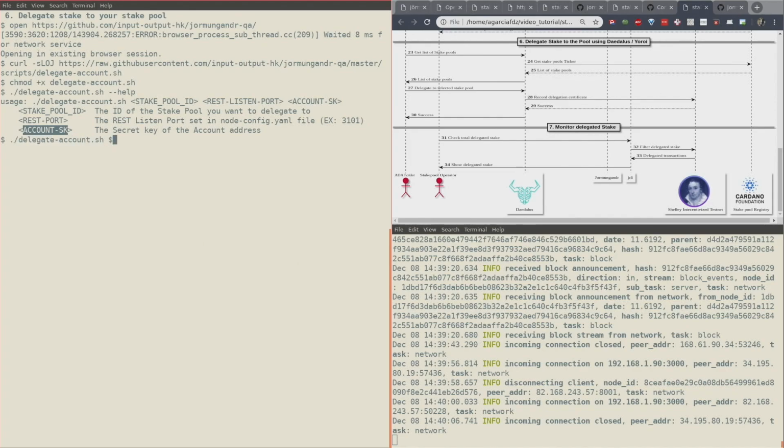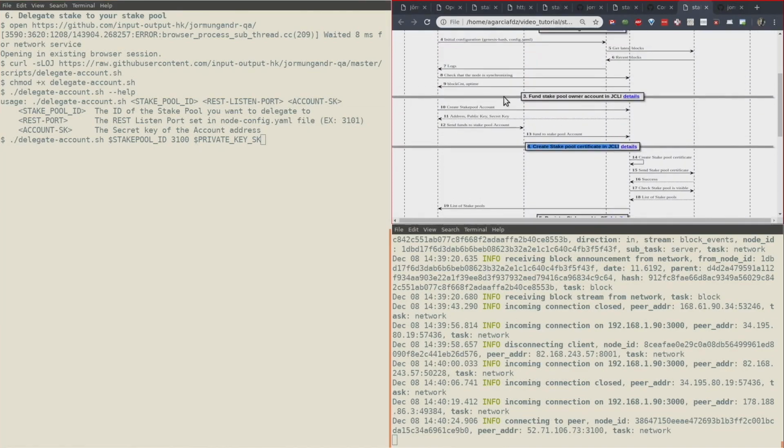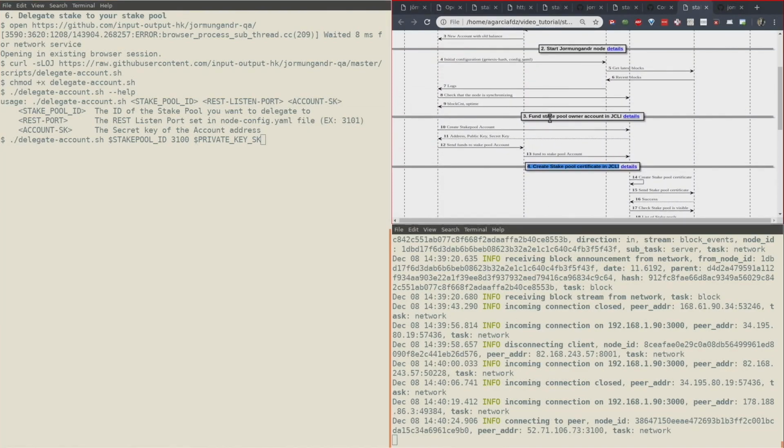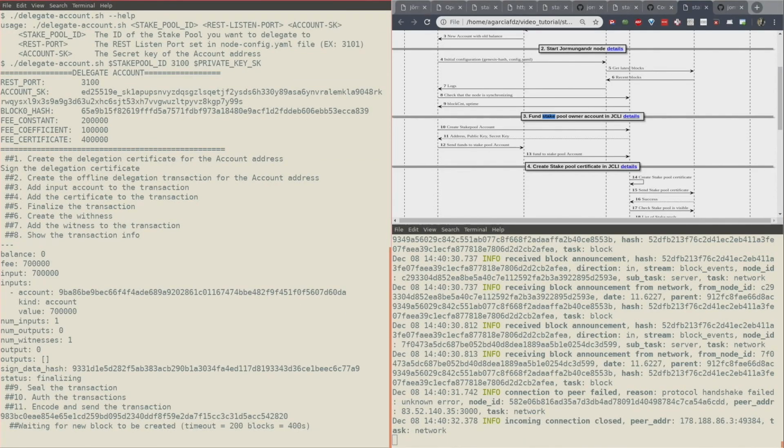So delegate account, stake pool ID, which we already got. Here you should copy paste yours, not use the variable, and then the private key that we got from creating the account, all the way back on step 3. Okay, so we do that, and now it's delegating our stake.